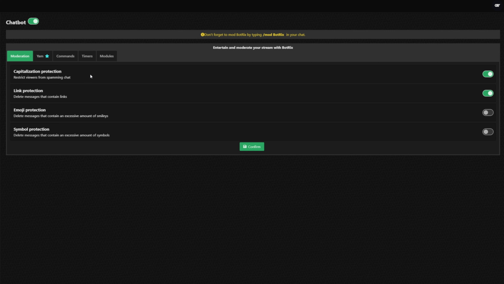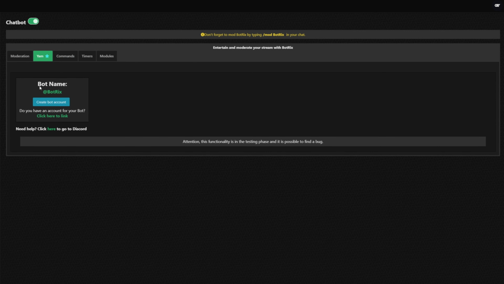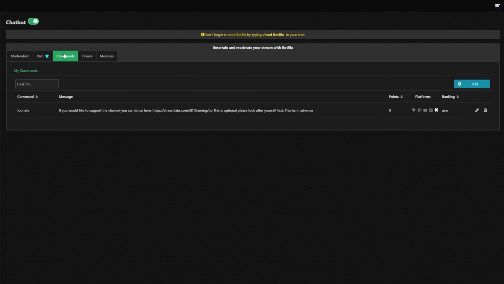So you can protect against capital letters. So if you just don't want people spamming caps, don't want people putting in links, emoji protection if you don't want emojis or so many emojis, you know, if they excessively do it, and symbol protection. Yam is not relevant to Kick. This is like a Twitch thing where you can name the bot, so we're not going to look at that today.